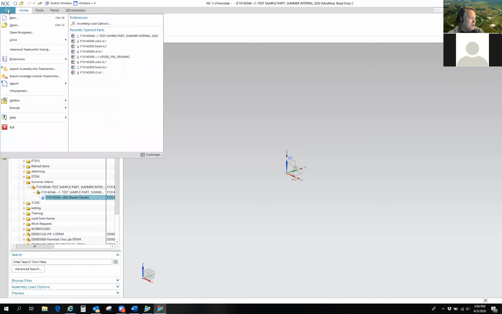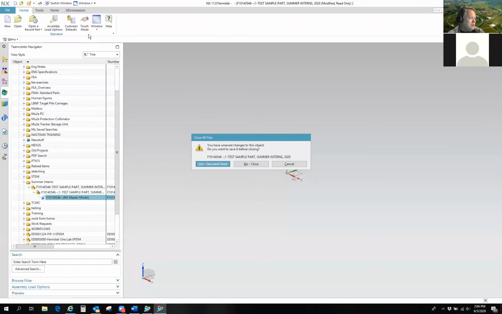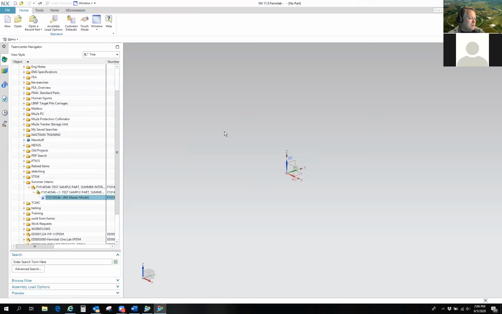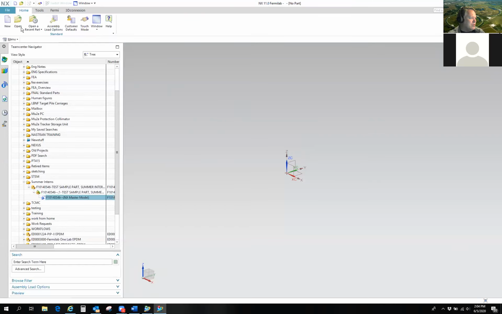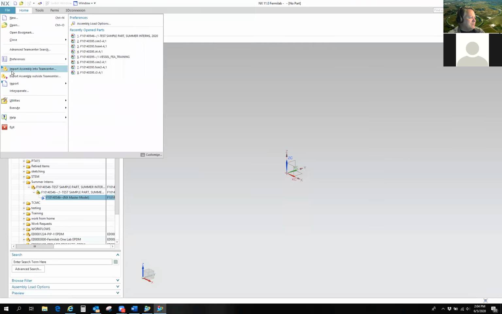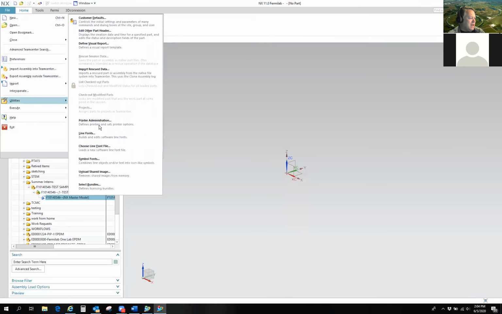I'm going to first of all close all my parts. Close all my parts. I'm not going to save anything. No, just close them. Oops, I hit the wrong thing. File, close all parts. They are all closed. Okay, so I'm going to go down to File, Utilities, and select License Bundles. So I'll just hold it there for a second and talk to you about it.